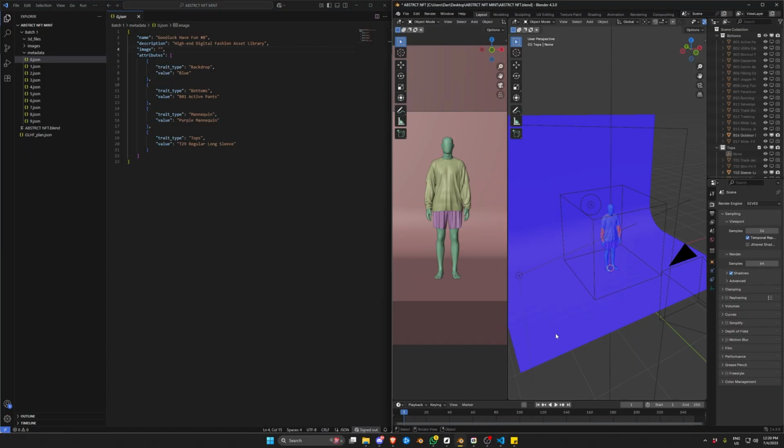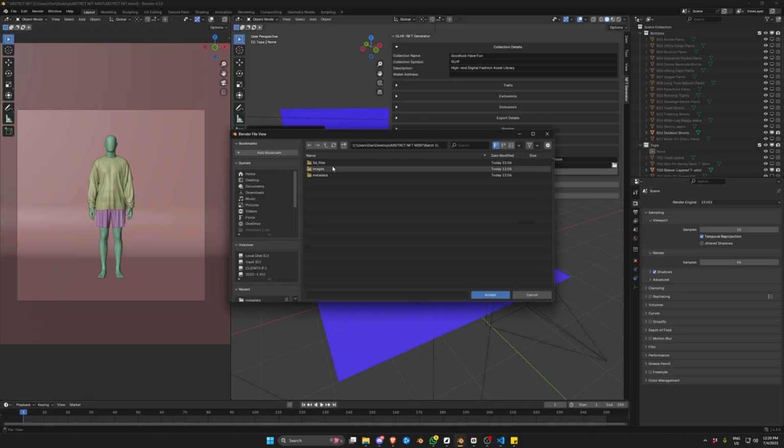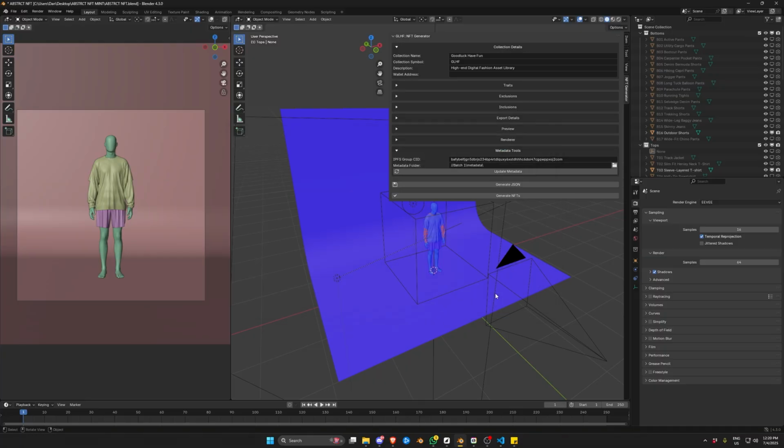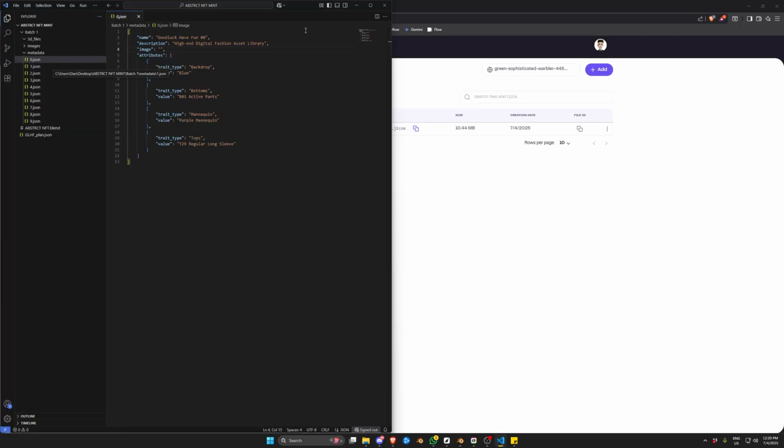So I will be using my add-on here. Now, you can also do this even if you're not doing a 3D collection, or you can script it, up to you. So I'm going to select my metadata folder, which is this JSON file. We're going to hit accept. We're going to paste the CID number in here. And one thing to note as well is that your metadata mustn't have an extension on here.